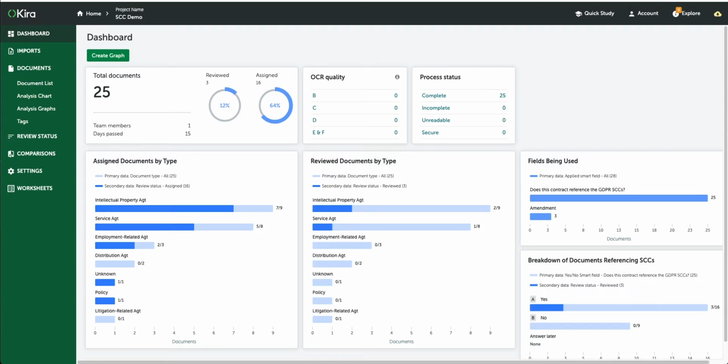For this demo, I created a project and uploaded 25 documents. Kira has already automatically OCR'd these documents and classified them by type. I've also applied the "Does this contract reference the GDPR SCCs?" answer field, as well as the amendment field, which we will discuss a little later.